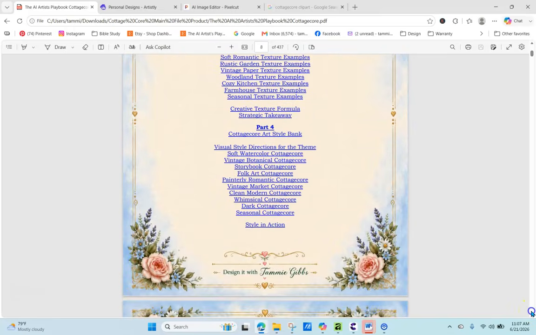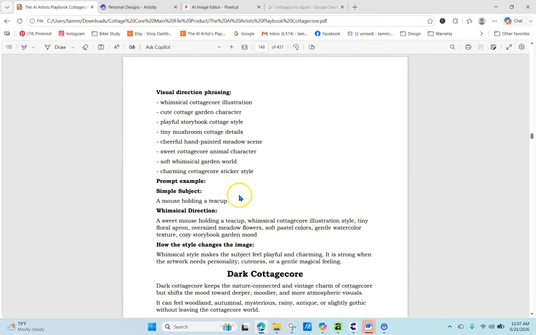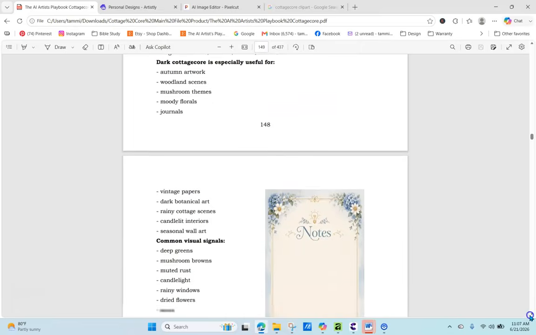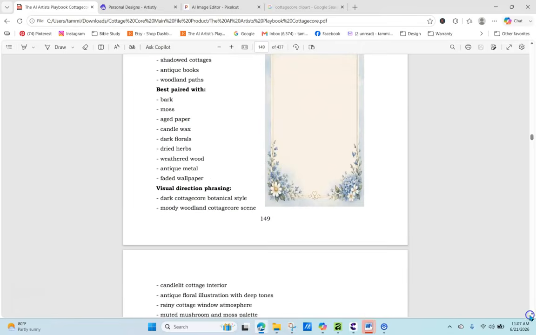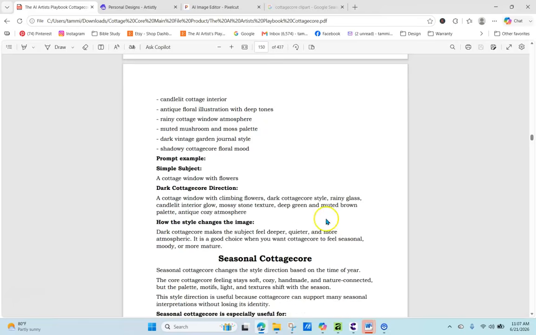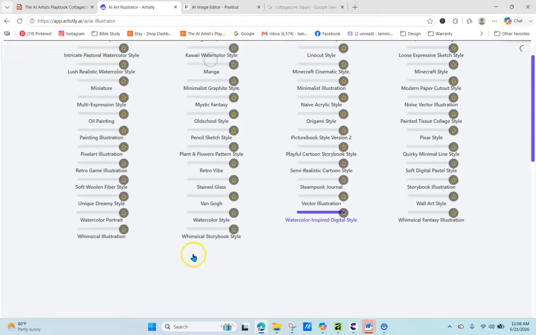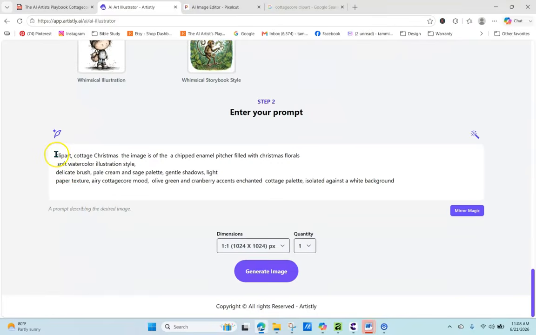So part 4 is all about the art styles. So we've got soft watercolor, you know, if you want to do storybook or painterly, whimsical, dark cottagecore. Let's just do a dark cottagecore. That's a little bit moodier, so it gives you different things. So dark vintage garden journal style is what we'll add, and I'm going to add this to the very beginning.